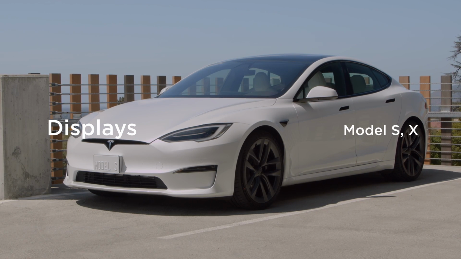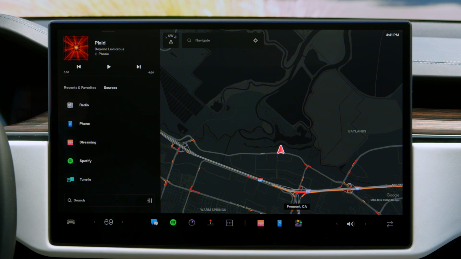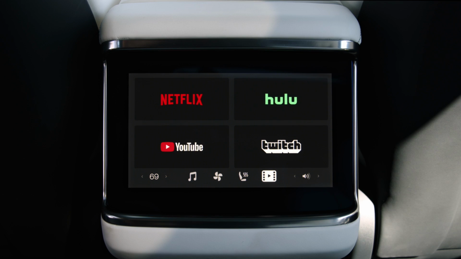Your Tesla has 3 displays: the instrument cluster behind your steering yoke, the cinematic front row touchscreen, and the touchscreen for passengers in the second row.